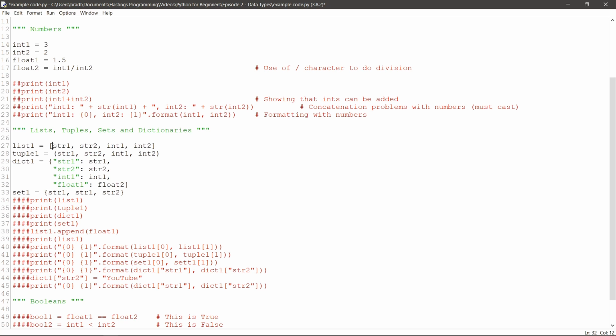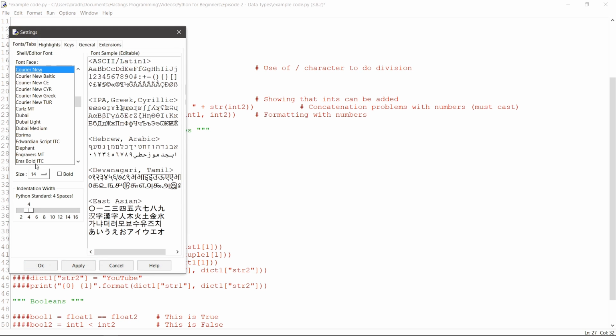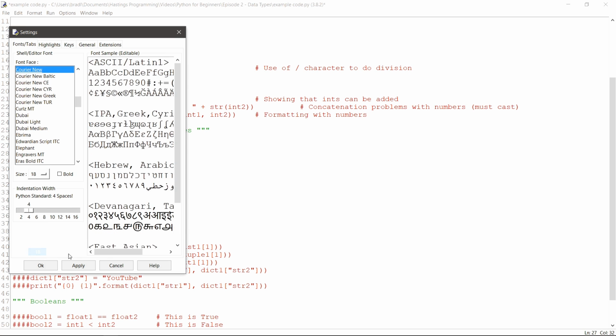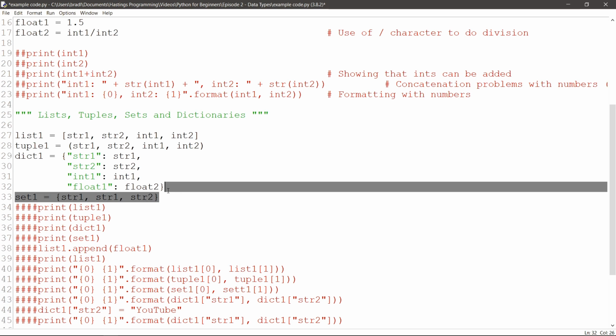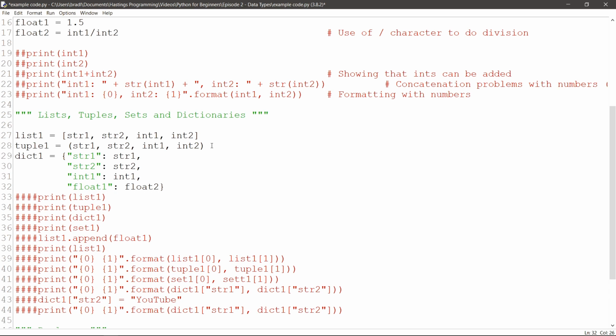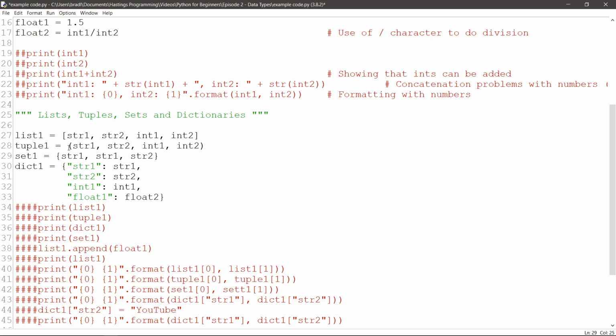So I've created a list of string 1, string 2, int 1, and int 2. Let me quickly zoom in my text a little bit. These have got square brackets around them. That is how you make sure that what you're creating is a list and it isn't a tuple or a set. I'm going to move sets up here, because they are quite different in what you can do with them and how you use them.